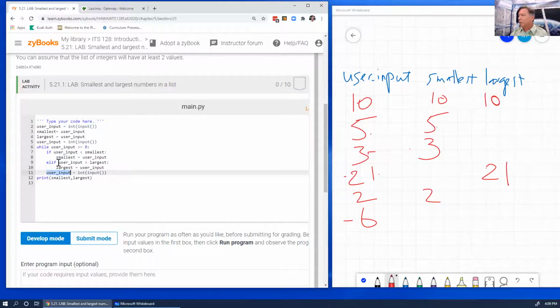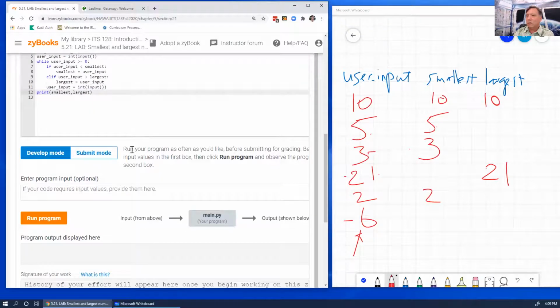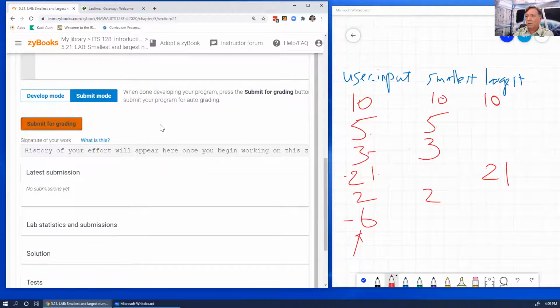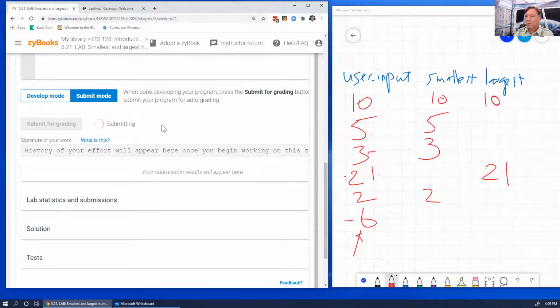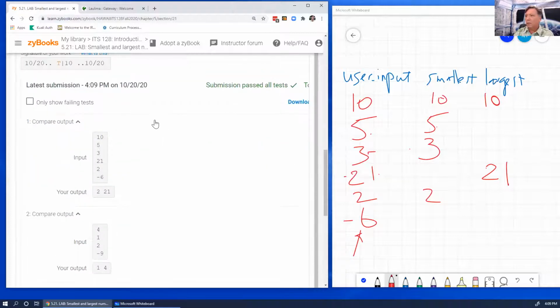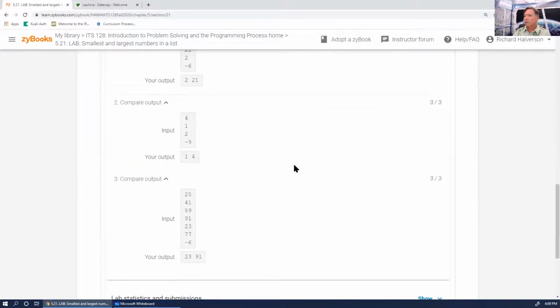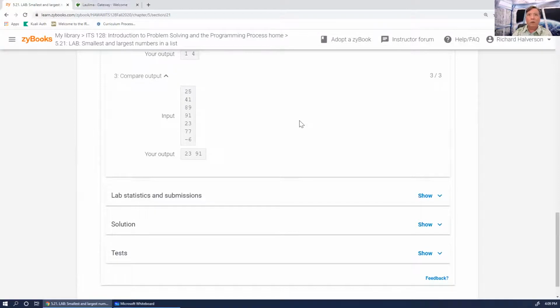We read in another user input. It's 6. Is 6 greater than or equal to 0? No, it's not. So then we go down here, and we print out the smallest, which is a 2, and the largest is 21. And so let's see what happens when we submit this. And I got the right answer, I think. Yes. Okay, very excellent. So that one works.